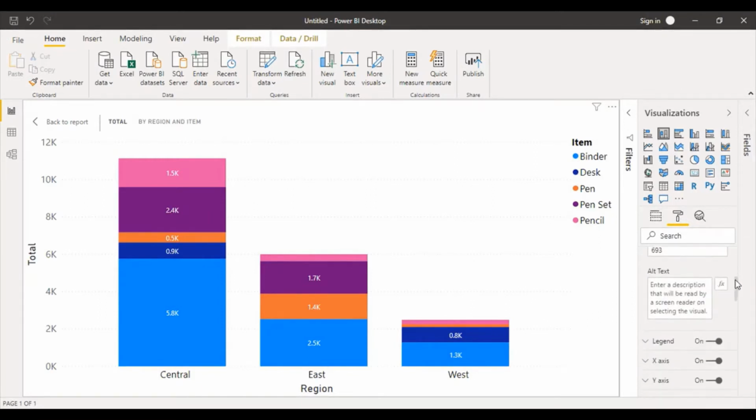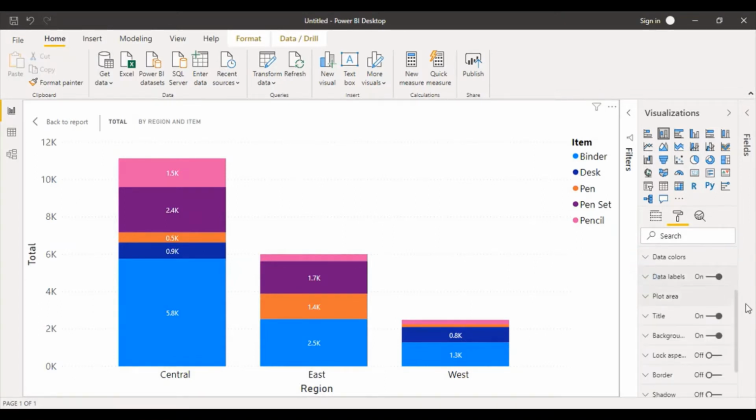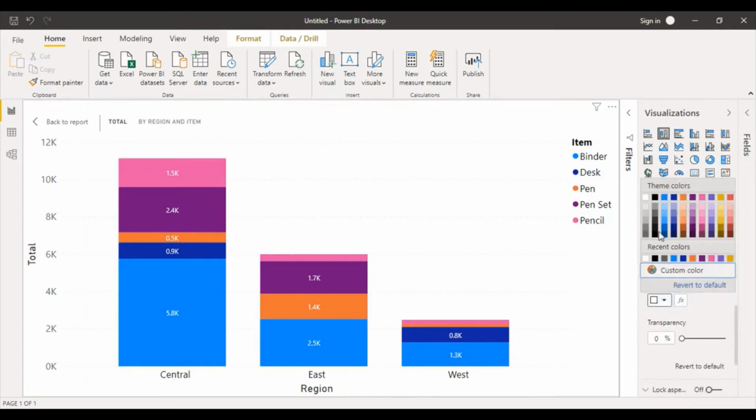All this, especially this alternative text. It is actually kind of a description that would be visible along with this chart. So I'm just not going to add it, but if you want, you can add your alternative text. And then there is this background option.